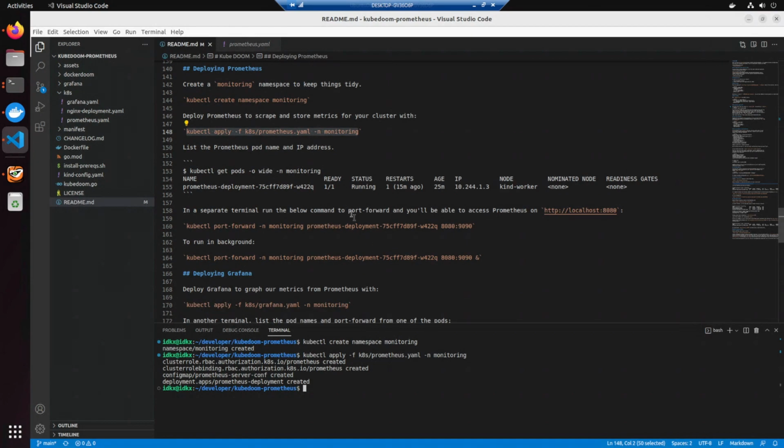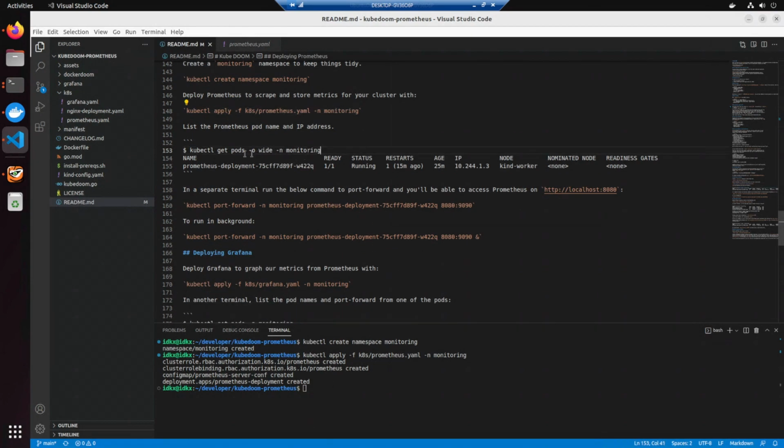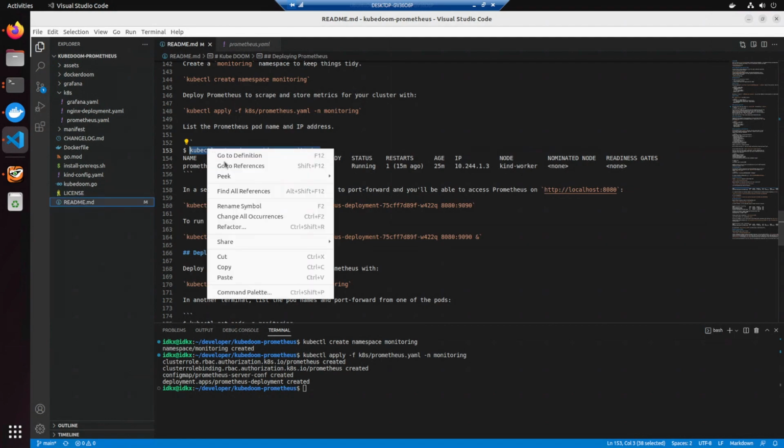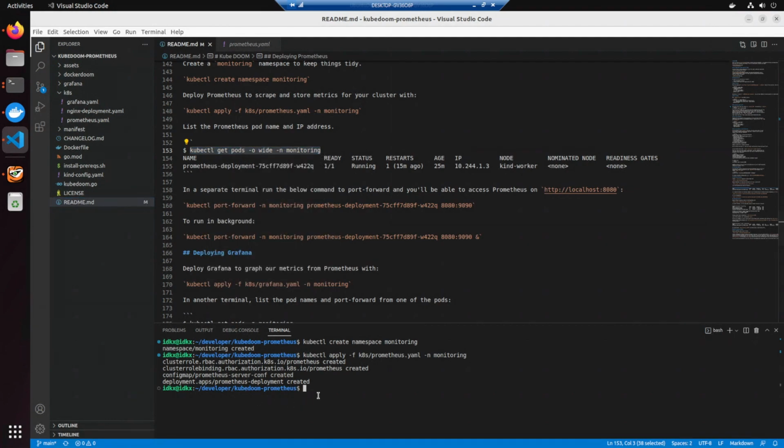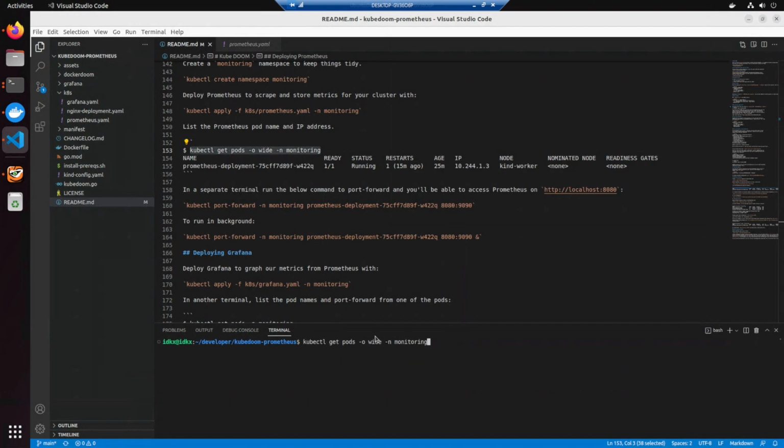And we can see it's deployed. To confirm, we can run this kubectl get command to pull the Prometheus pods. And we can see there's a Prometheus deployment in the container creating status. So cool. And now it's running with an IP of 1.25.